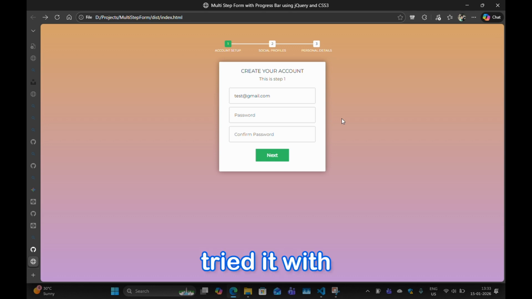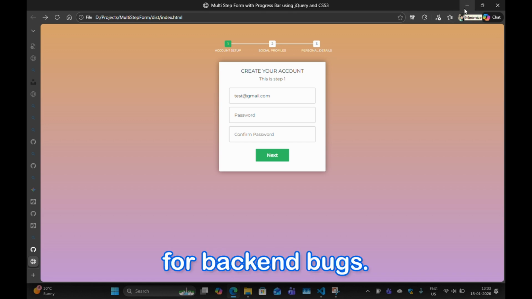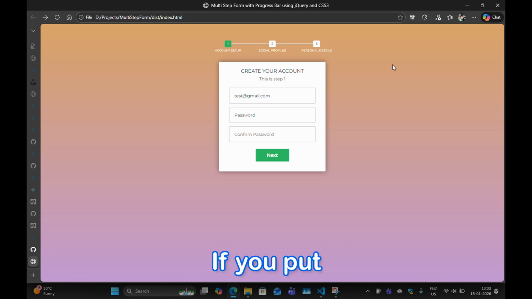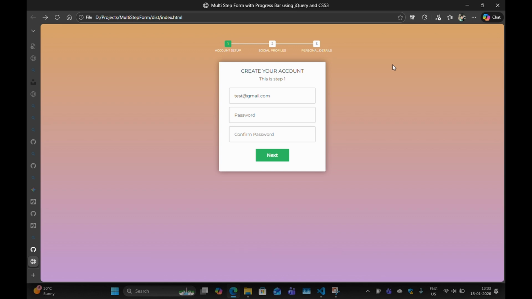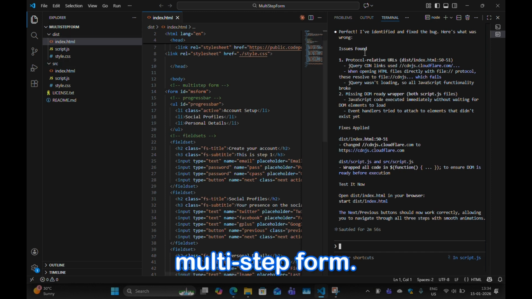So I tried it with a publicly available CodePen problem, but you can do it in your own project. Any bug, specifically any UI bug, it is quickly able to solve. For backend bugs, you might have to put more context around your problem. If you put more context and put the prompt in a detailed manner with proper information, it is able to jump to the problem and solve it. So this is how we fixed the multi-step form.